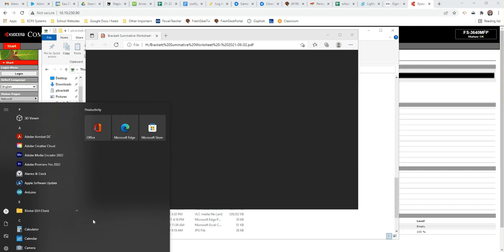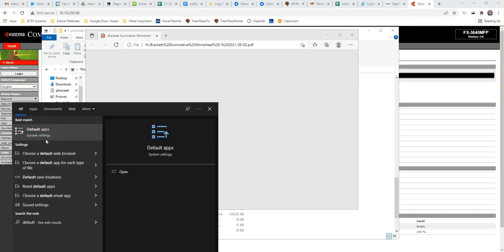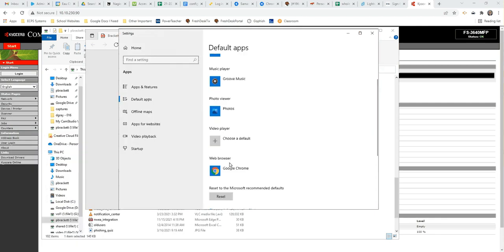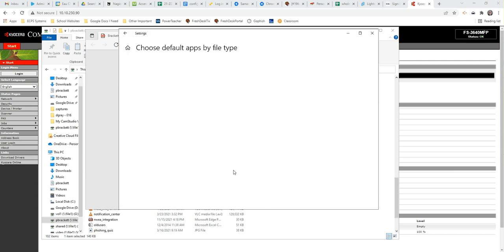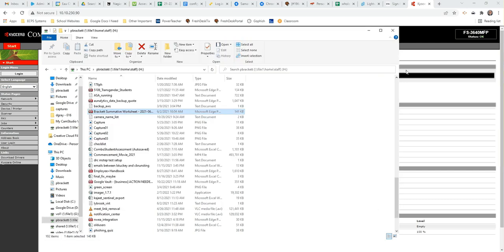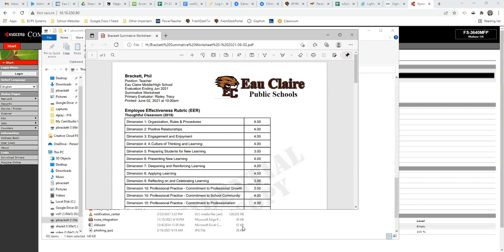I can say default apps, and I can scroll down and choose default apps by file type. And, oh, there it is. Oh, I thought I had it. Oh, there it is.